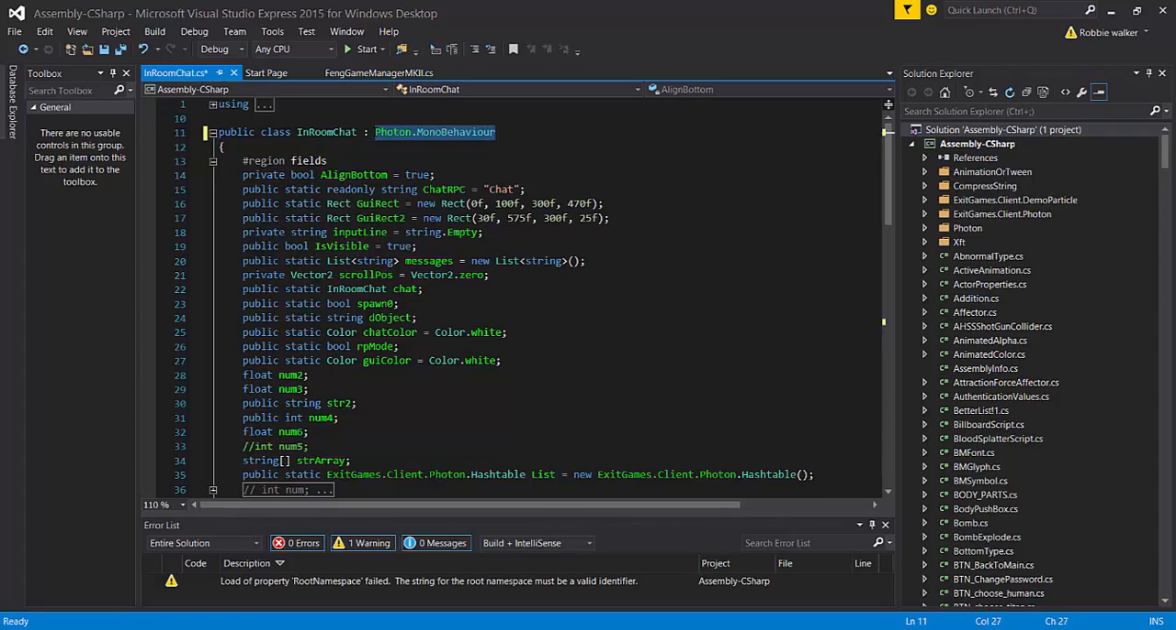Photon.MonoBehaviour is the parent class. In-room chat inherits everything from Photon.MonoBehaviour, so anything in Photon.MonoBehaviour you can use in in-room chat.